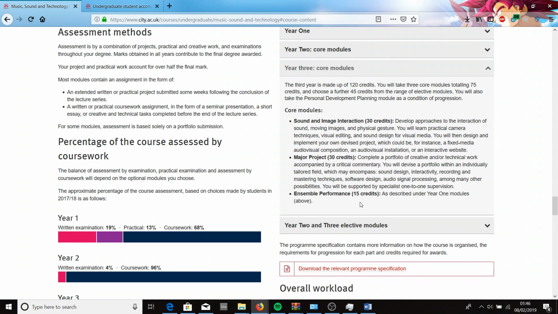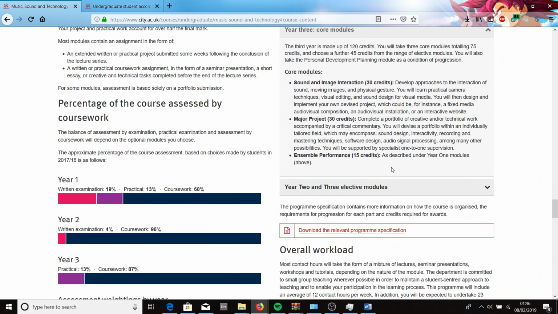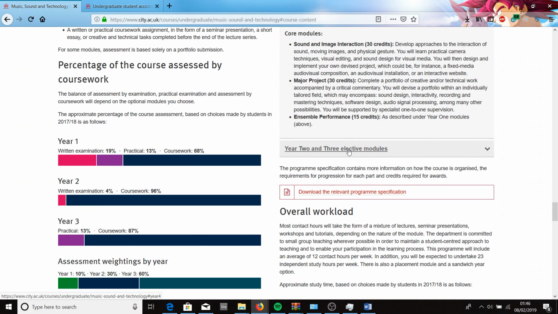And you also get specialist one-to-one supervision as well, which is actually quite good.